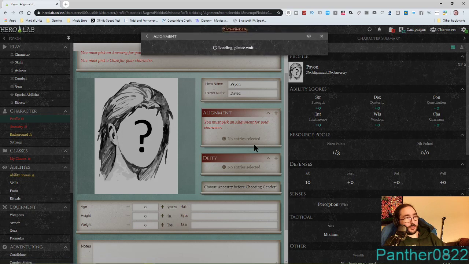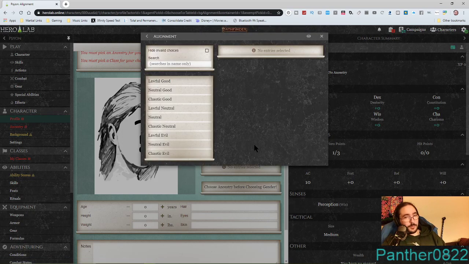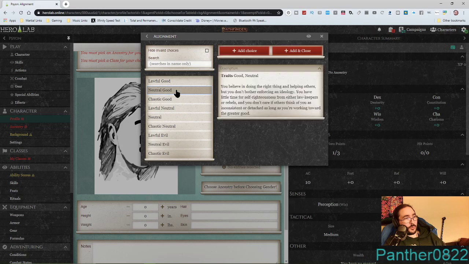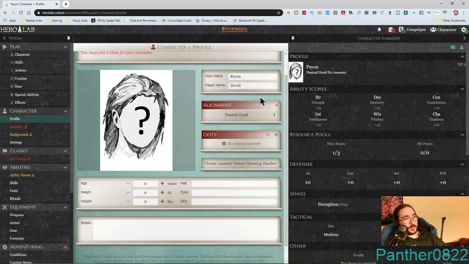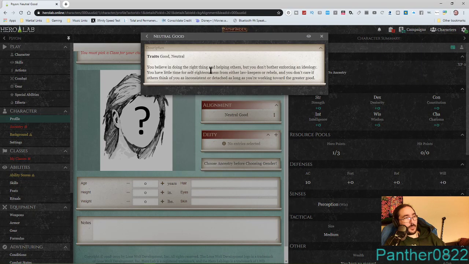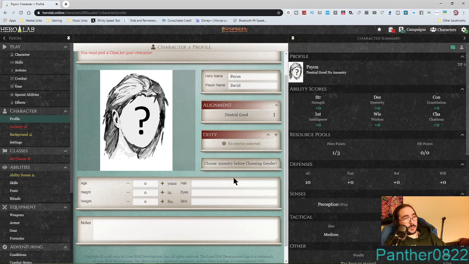So we're going to hit the plus sign for that, and we are going to go with neutral good. That's what we're going to go with. And so we're going to do add and close because we can only do that. So it autofills it right here, which is fantastic. If I wanted to edit it, I could click this. I can hit edit, and then it gives me this information here, which is really cool.